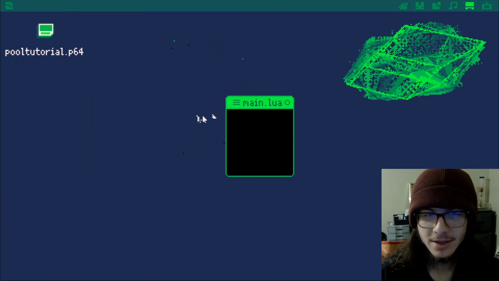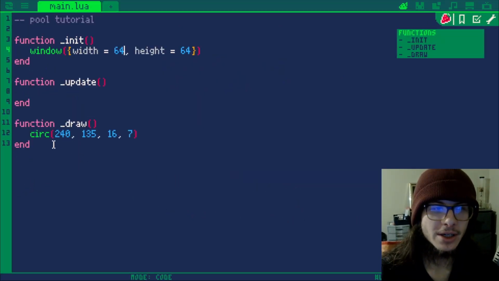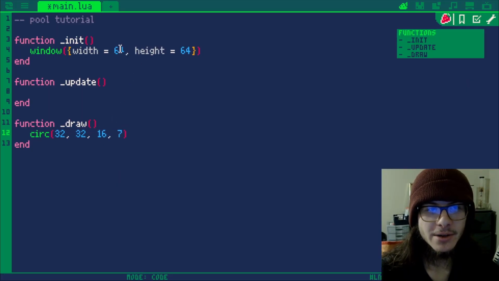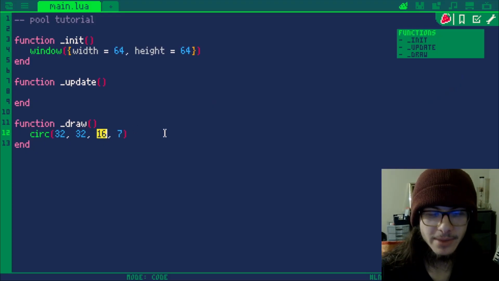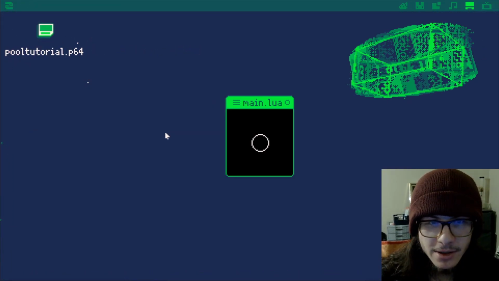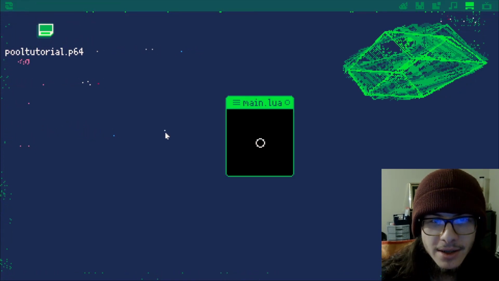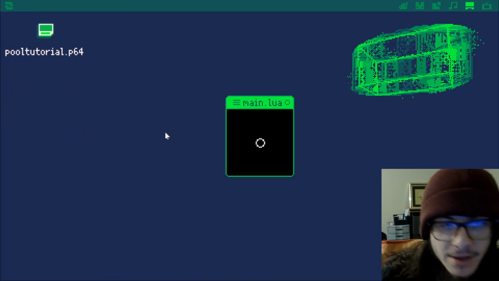We got a little square here, but a problem is that our ship is no longer drawing because we told him to draw at the center of a big screen. So we can change these to 32, 32 for half of 64, and we got him in the center. He's just looking a little big now. So I'll make him smaller. 6 looks weird. Yeah, we'll go with 4. This is a respectable size.